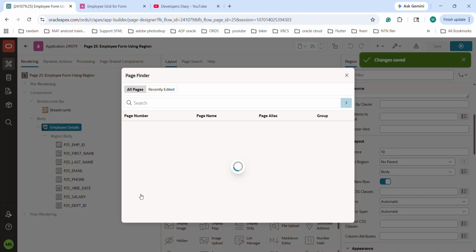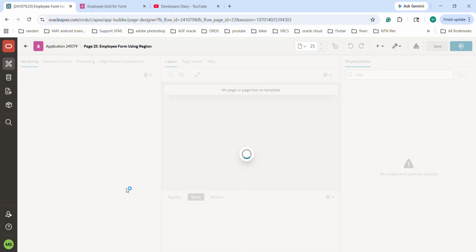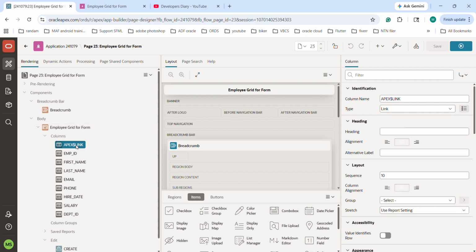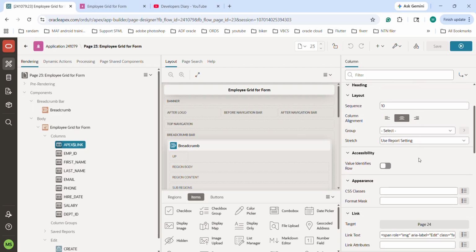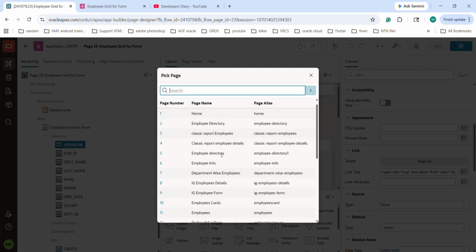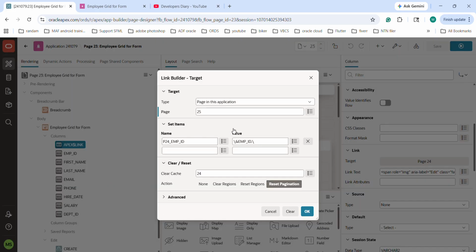Now we shall attach this form with the interactive grid. Expand your interactive grid. Click the app link and change the target from 24 to the newly created form, employee form using region, which is 25. Then we clear cache of this 25 page.